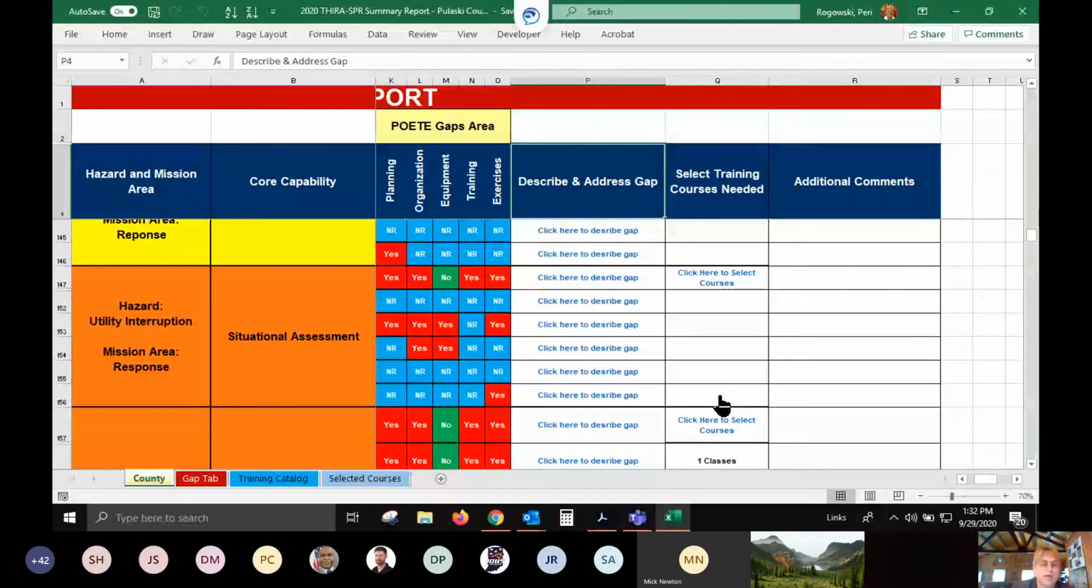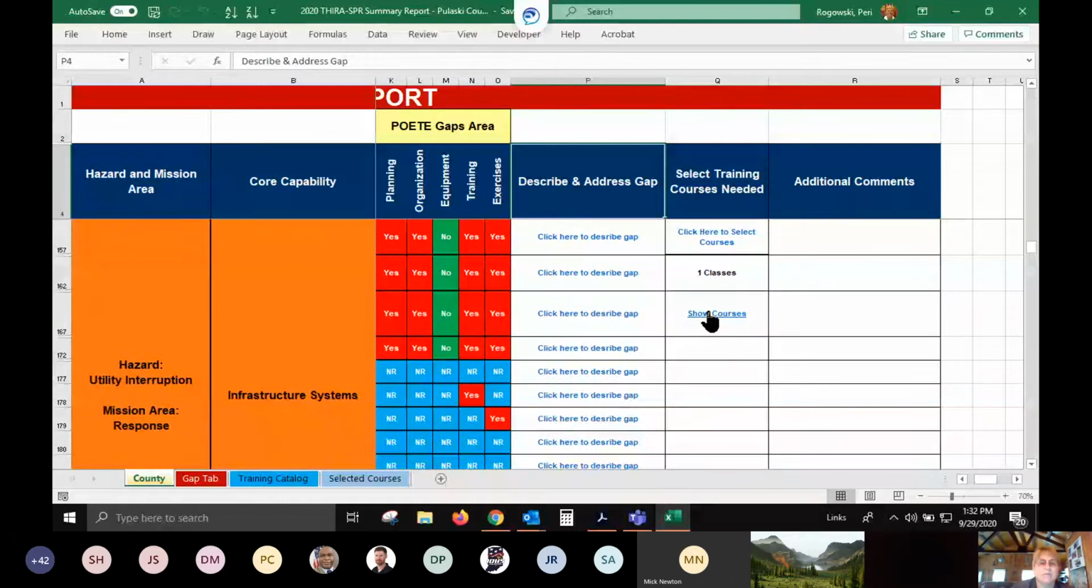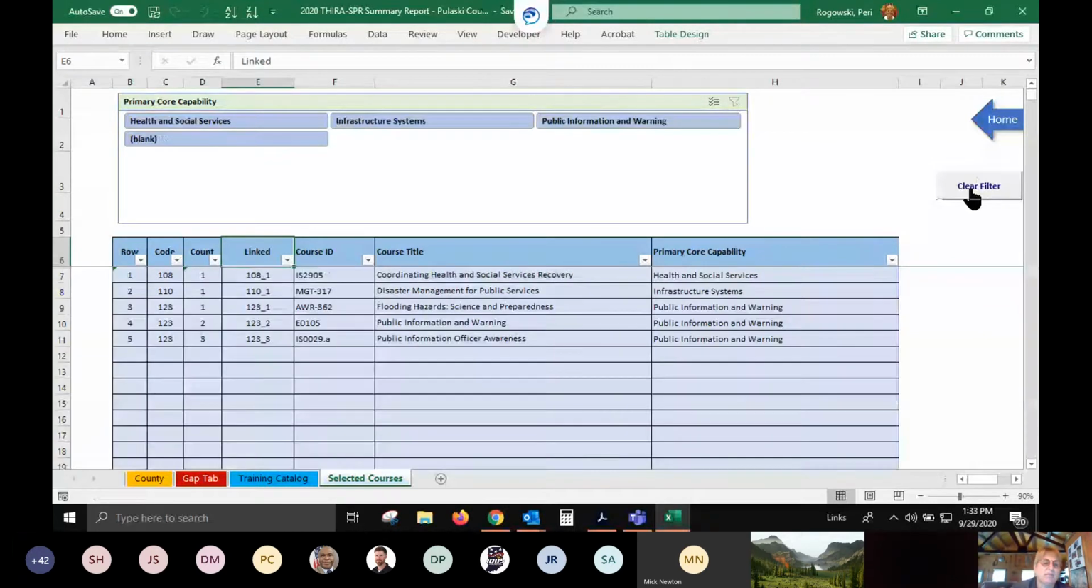So here again, when we look at infrastructure systems, you go there, and actually that one is working. We've had a few issues regarding some of the core capabilities being tied back over with that formula. But you could look at all the courses by just simply clearing the filter, and you'll see all the courses that you've identified based on the core capability and the course title.